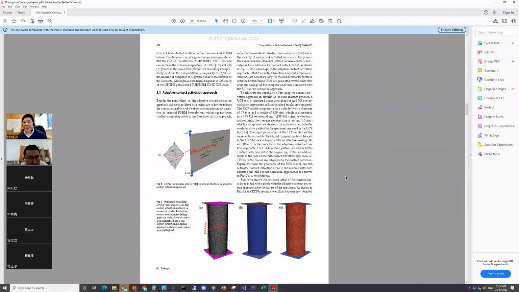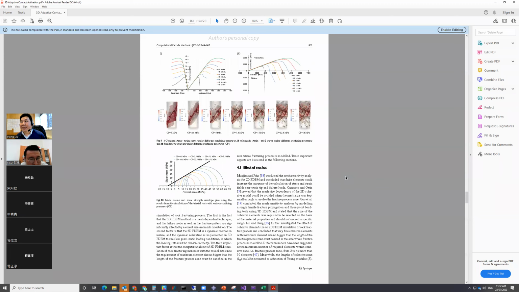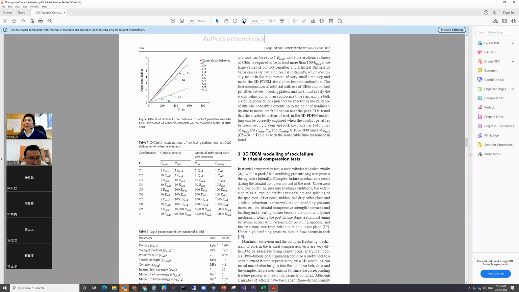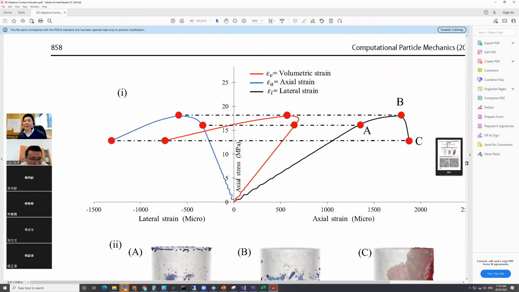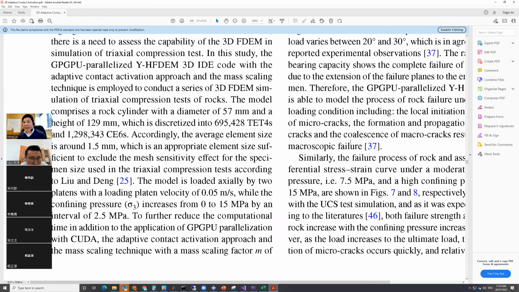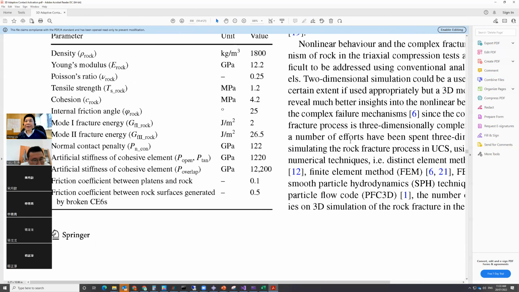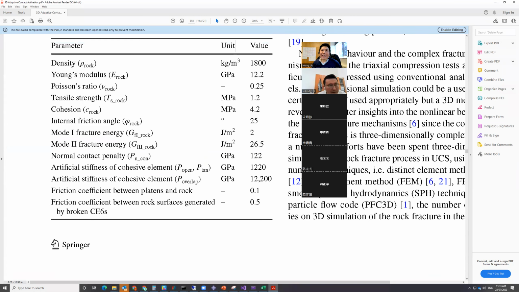So what the input parameters are, I show in a table. Okay, so we have the input parameters here. I'm making that a little bit bigger. The input parameters should be somewhere around here. Okay, I see. So the input parameters are here. We need to input the density, Young's modulus, Poisson's ratio, tension strength, cohesion, internal friction angle, mode 1 fracture energy, and mode 2 fracture energy.